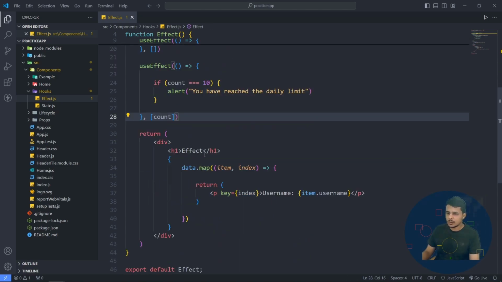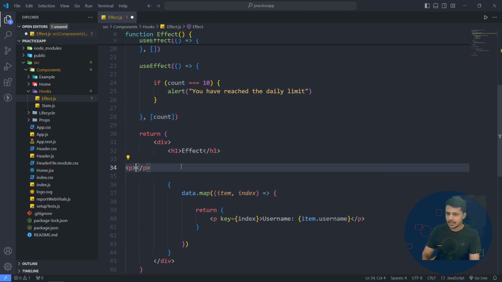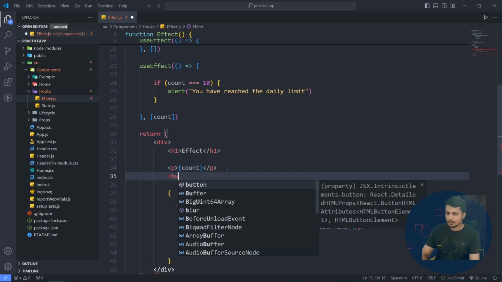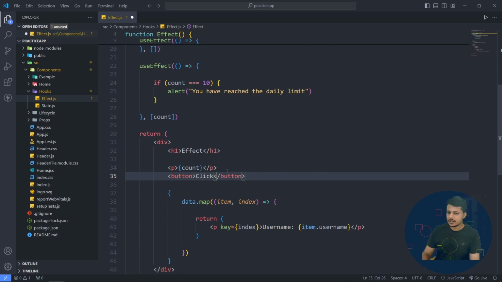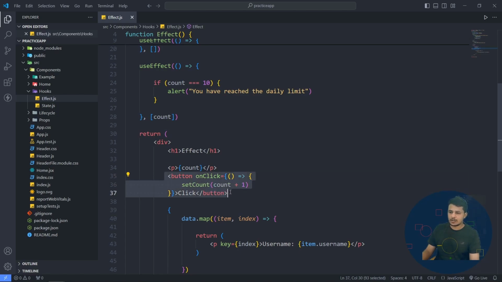So now what I will do here is this list will be here, but I'll add one paragraph here, and here I'll show count. Whenever we are using any state inside HTML, make sure it is wrapped in curly braces. Then I'll have one button here which is click, and in the onClick I'll create an arrow function and say setCount plus 1. So I'm just incrementing the count. That's all I'm doing. What I'm saying is, whenever the count reaches 10, that time perform this operation.